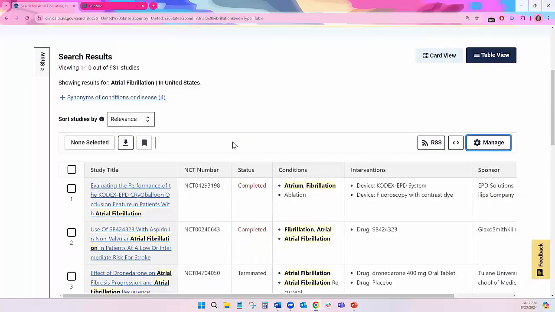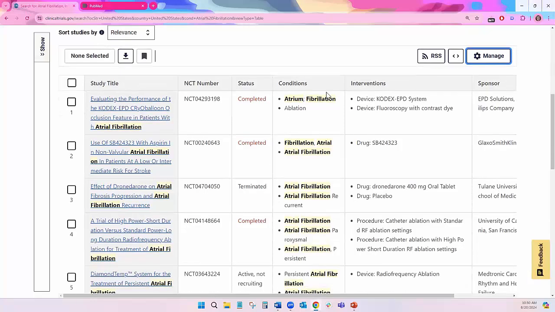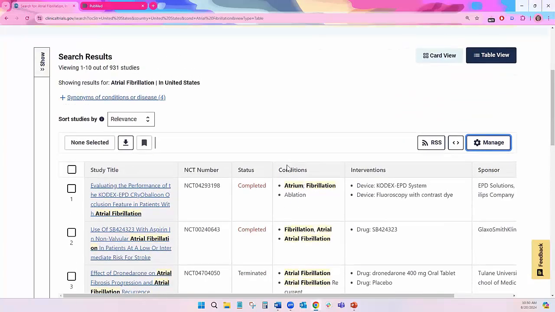Also in the action bar, we can download and save studies. And we're going to dive into this in a few minutes, but these are the little download and save icons. Okay, at this point, I've gotten you a little bit oriented to the search results from our basic search.